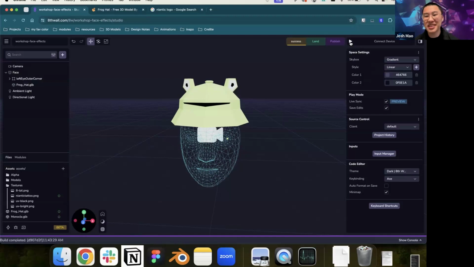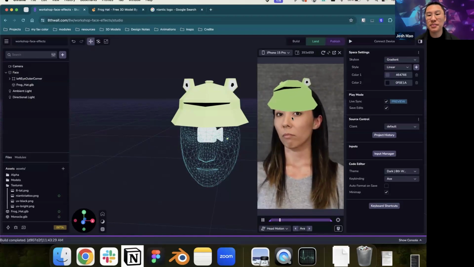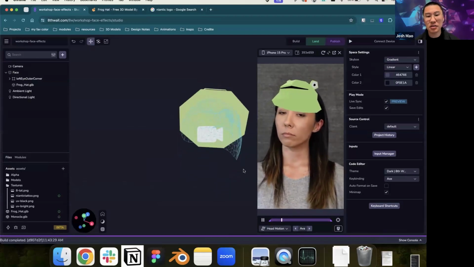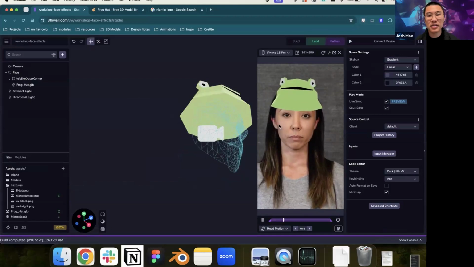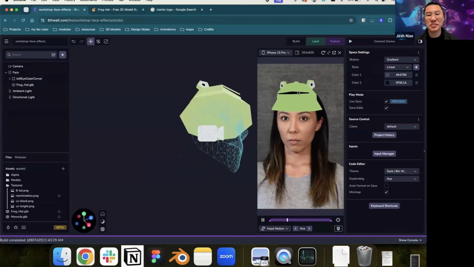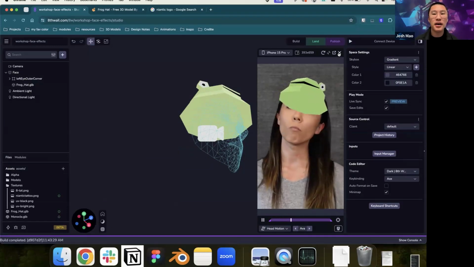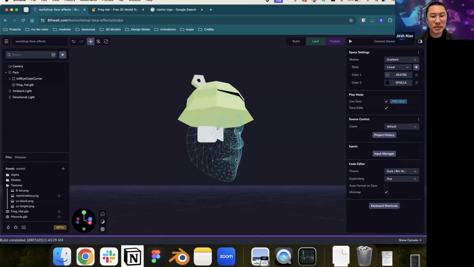Actually, it doesn't look as weird as other hats because it's the same color. But what we're not doing is any occlusion for the back of the hat here. So you can kind of see through the hat, making it look like Photoshopped or like green screen on top of the person.